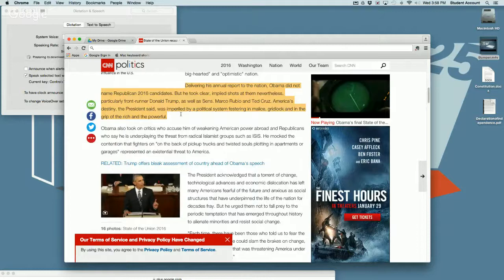Delivering his annual report to the nation, Obama did not name Republican 2016 candidates, but he took clear, implied shots at them nevertheless, particularly front-runner Donald Trump, as well as Sens.